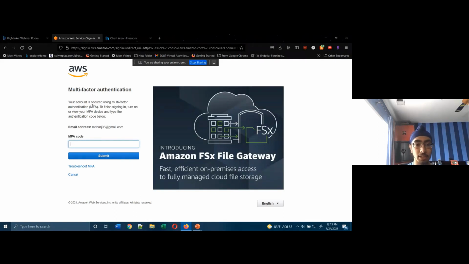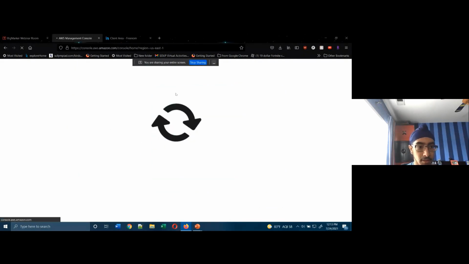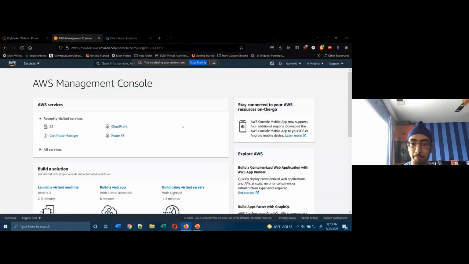So if someone gets my username and password, they can't log into my AWS account unless they also have my phone and have access to my Authenticator app. Once I logged in, it sent a code to my phone, and I can enter that code here, and it logs me into the AWS console.